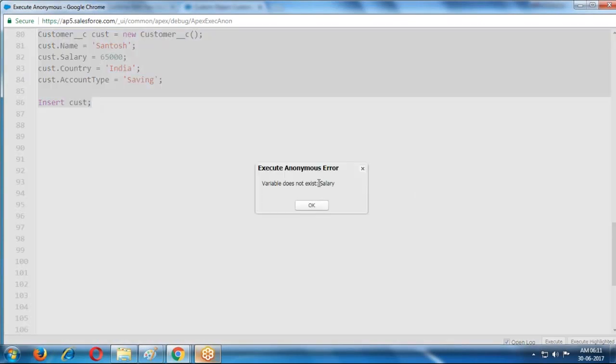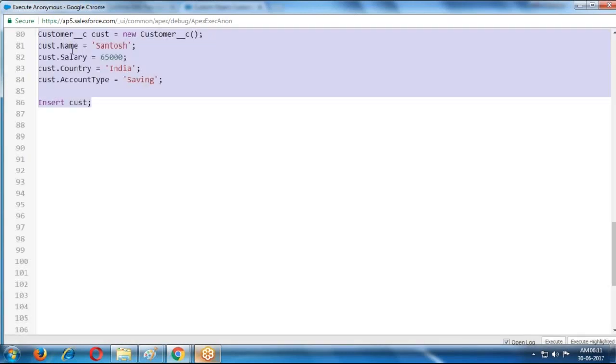So here salary is the invalid field. Why is salary invalid? Because it is a custom field, but this name is a standard field. Whenever we create an object, four standard fields are created. What are the standard fields?